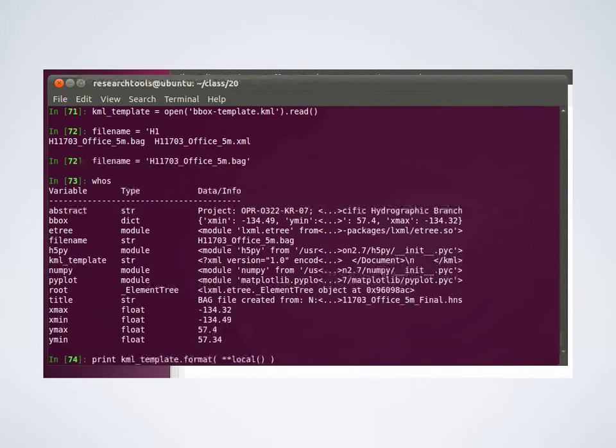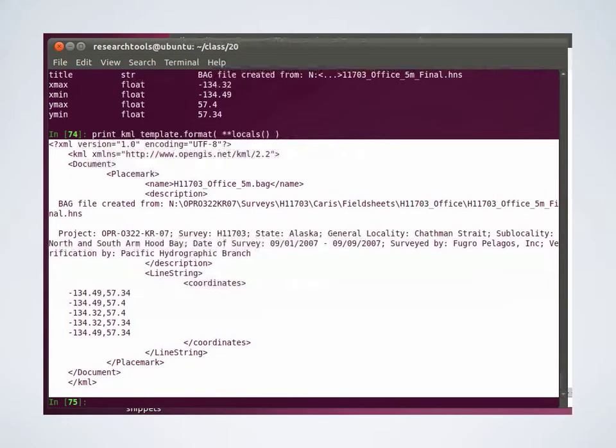This is where we see if we can do it, and everything works. We can say print, so we just see it on the screen, KML underscore, press tab, so that's our template, dot format, and then double star locals to grab everything out of our local working space. If I've done this right, this is going to print to our screen what would be a working KML. We don't want it on the screen in the end, we want it in a file, but this is a good check. Local or locals? With an S, thank you. Thank you very much for catching that.